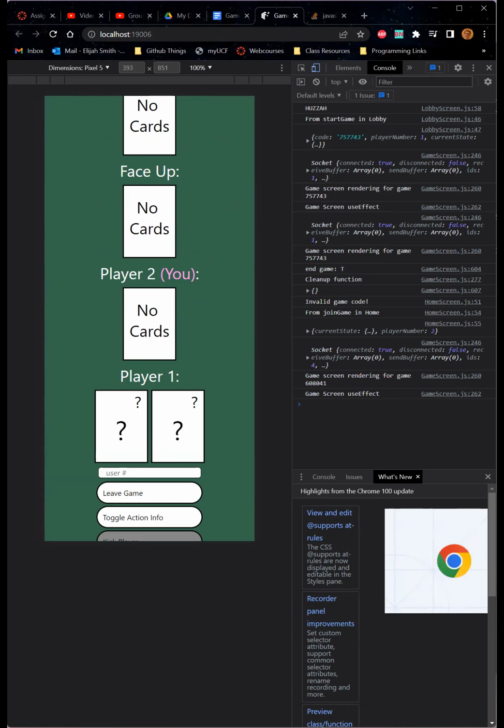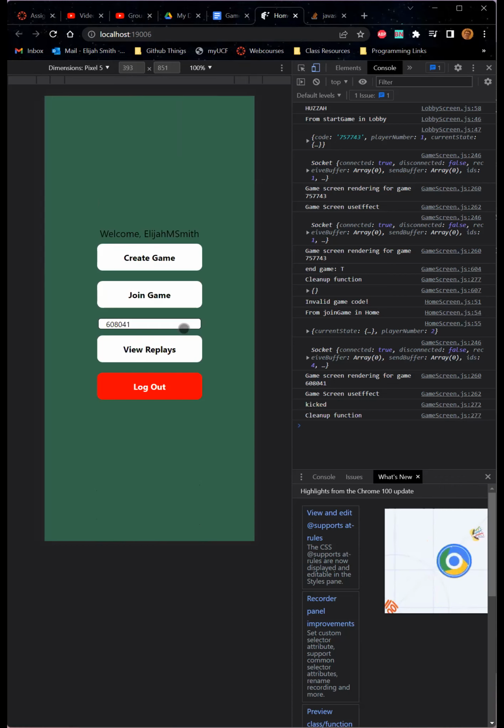All right, the next requirement is that a game owner can kick a singular player, and it'll remove them and prevent them from rejoining. So on my other device, if I kick player 2 very quickly, I'm removed and taken to the home screen, and I can no longer rejoin that game, which is excellent.